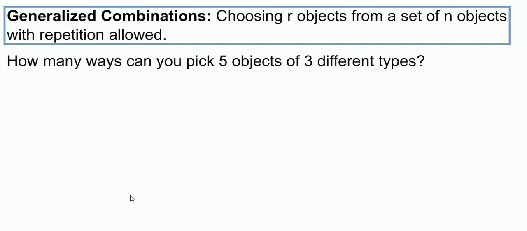Okay, in this video we're going to take a look at what we call generalized combinations and generalized permutations. When we've always discussed combinations and permutations before, one of the requirements was that no repetition was allowed. But in these examples we're going to look at specialized types of combinations where you're going to choose r objects from a set of n objects with repetition allowed. So here's an example. How many ways could you pick 5 objects of 3 different types?